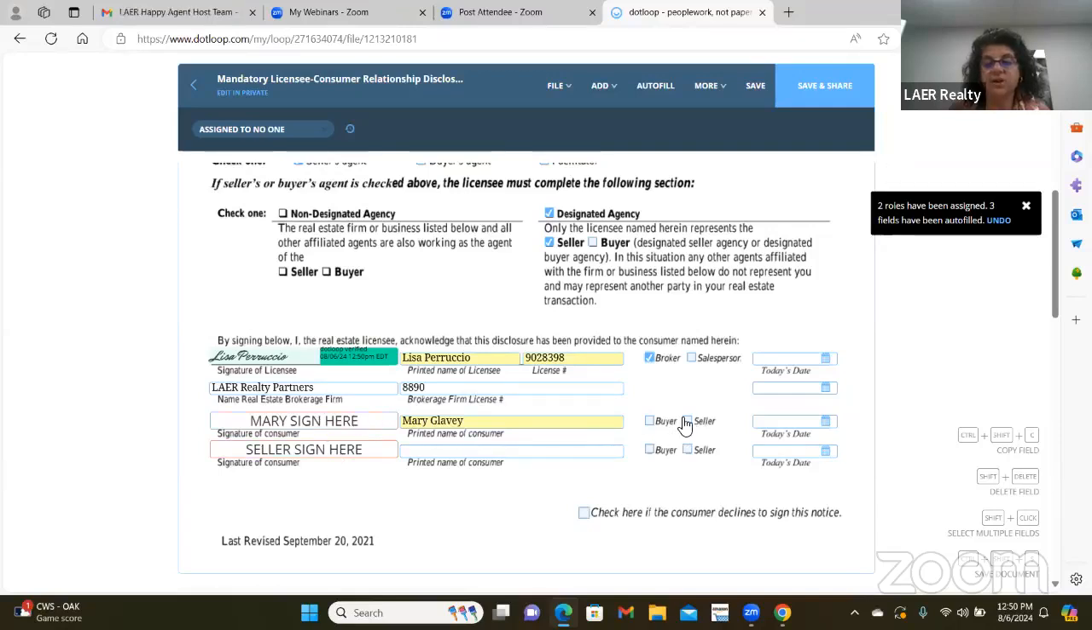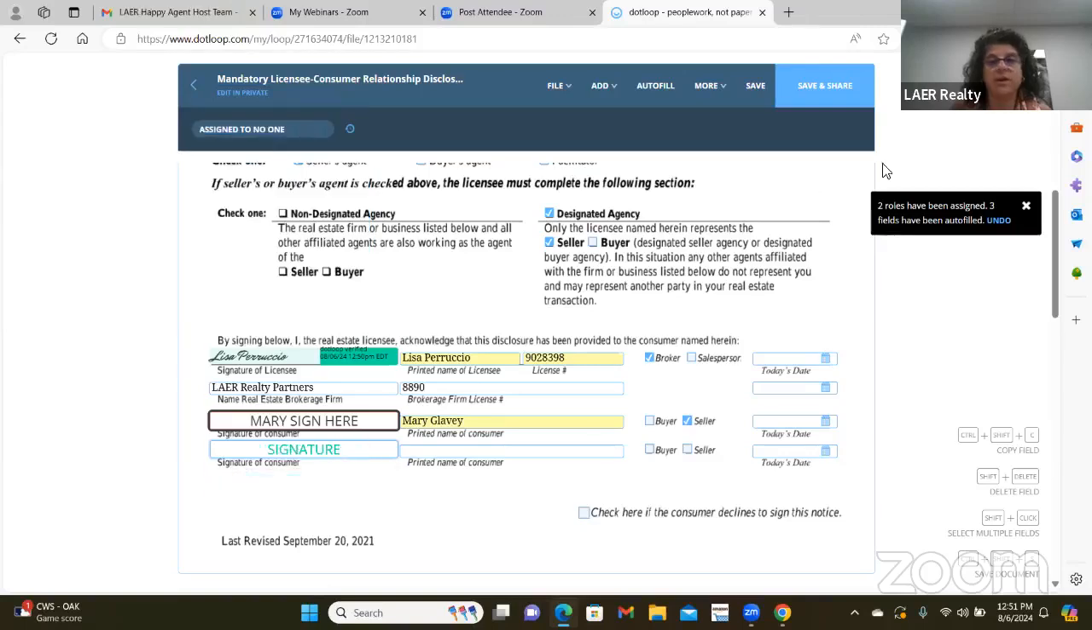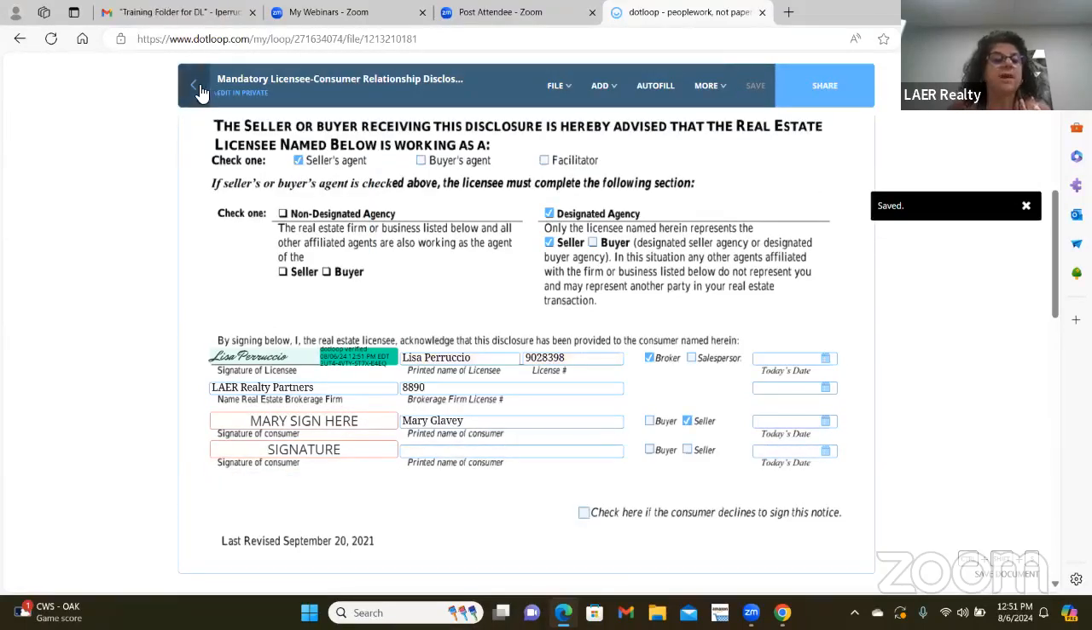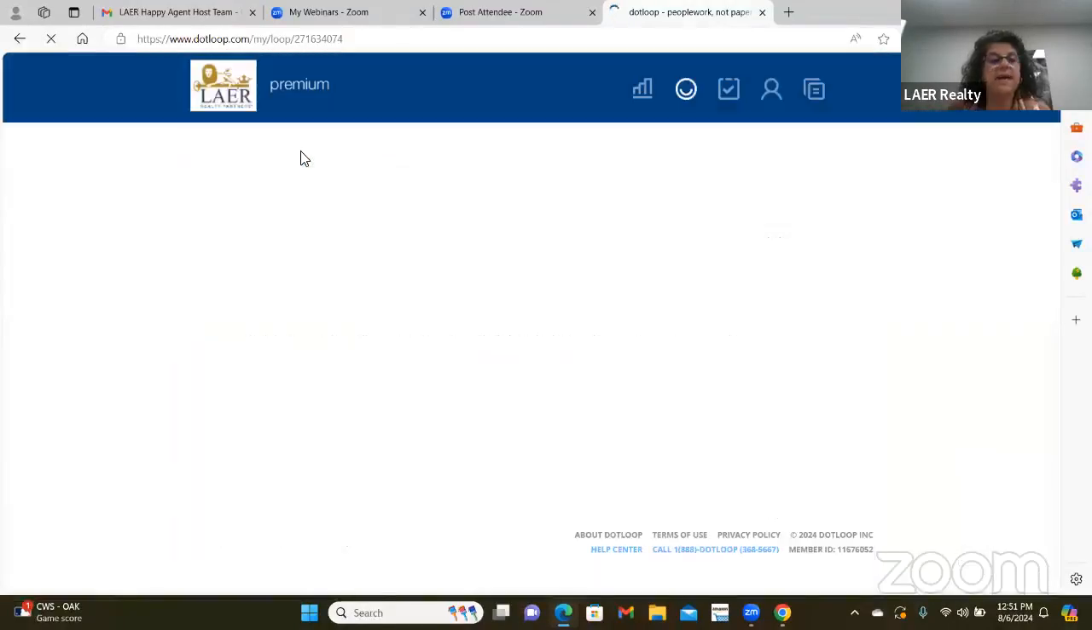She is our seller. Now, Dotloop defaults to 2 buyers and 2 sellers. So if you only have one buyer or seller, you just click on the one that doesn't have her name. You go over here up to assign to, and you're going to assign that to no one. And now you're going to save that. It's just asking me if I want to share. No. And now we're going to go.